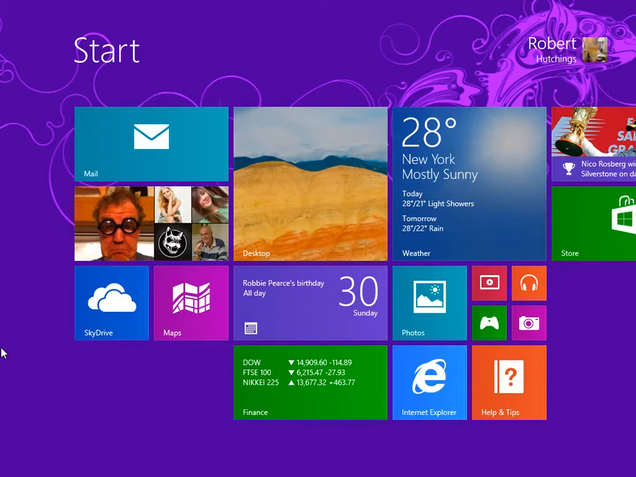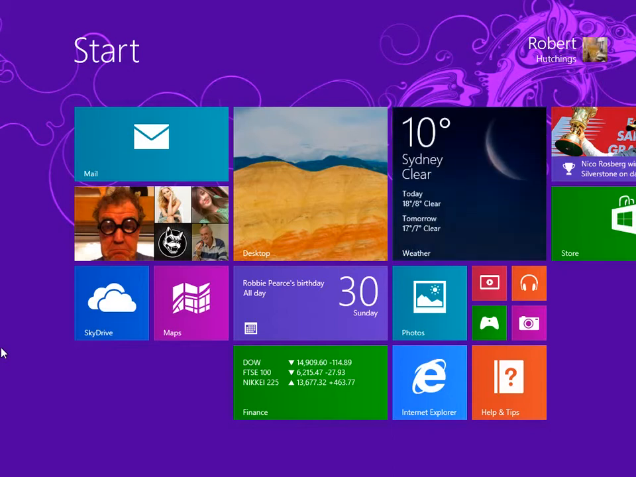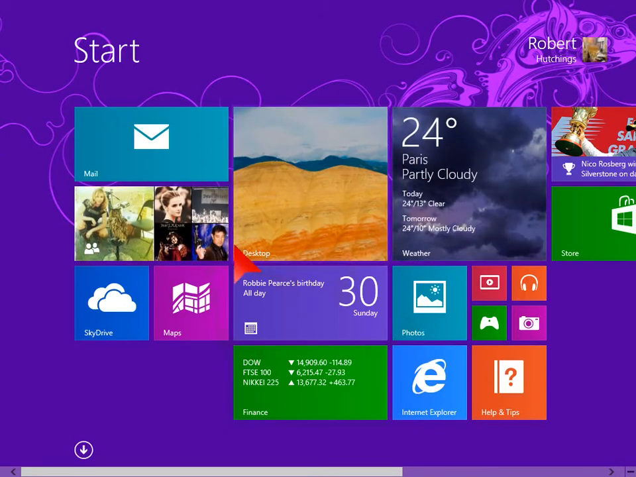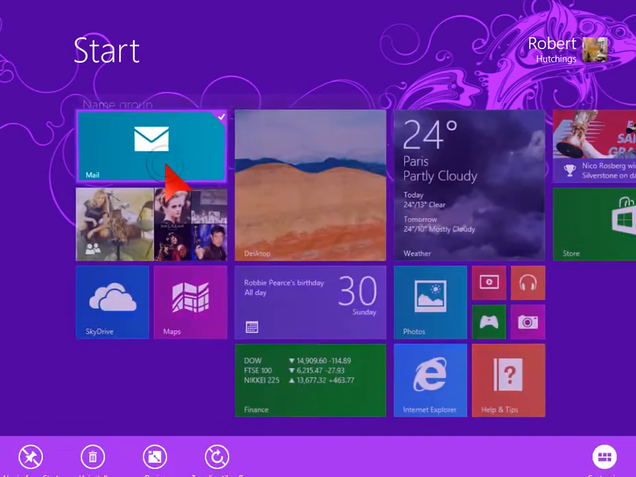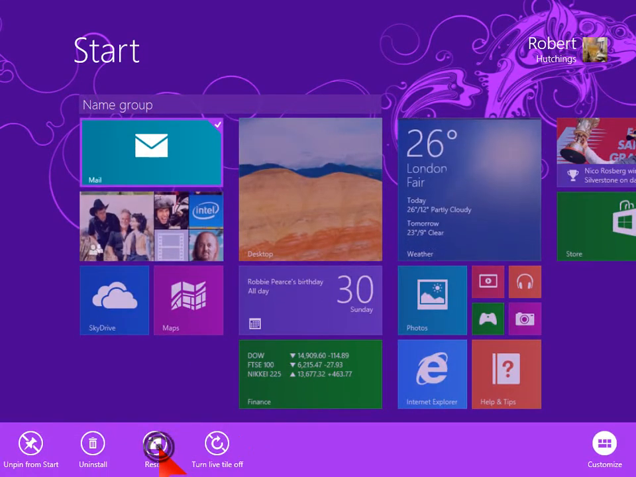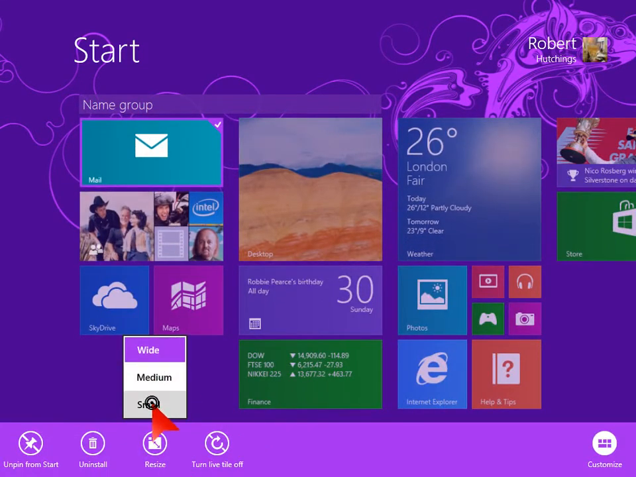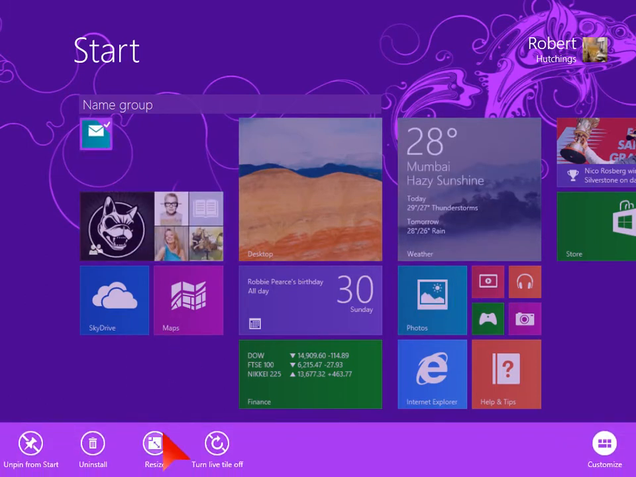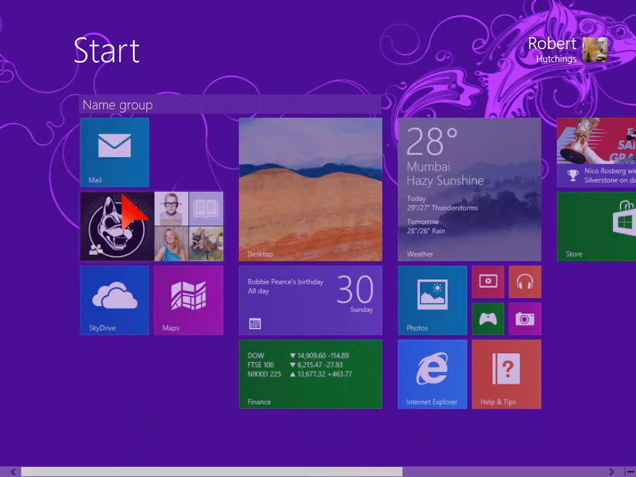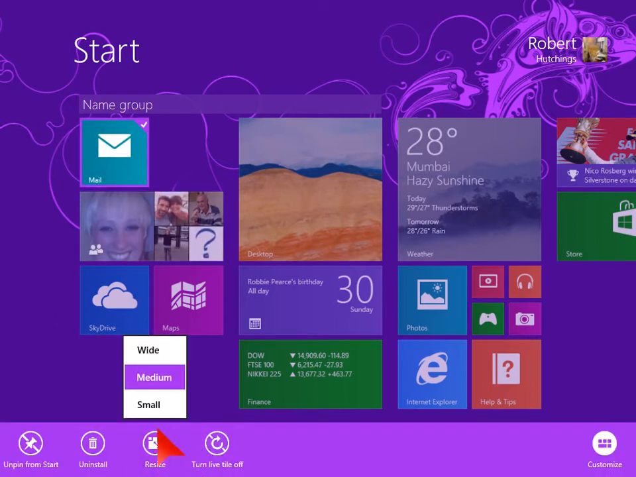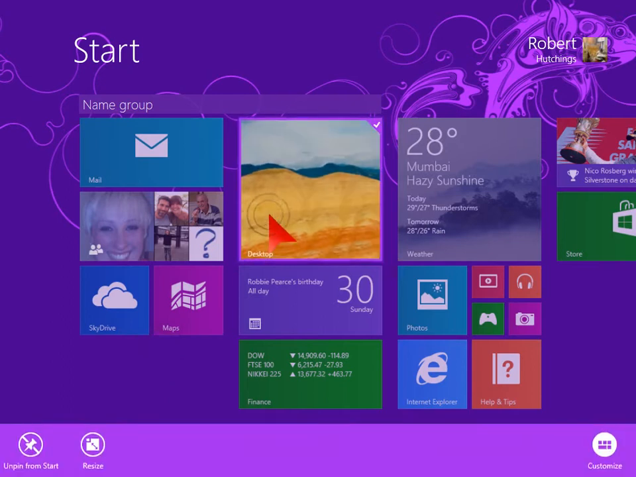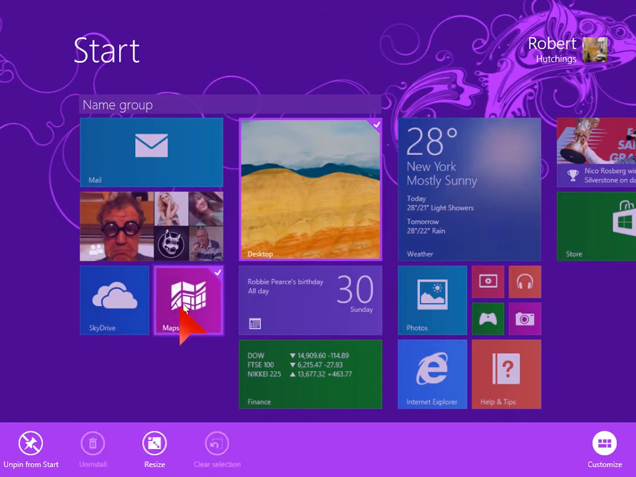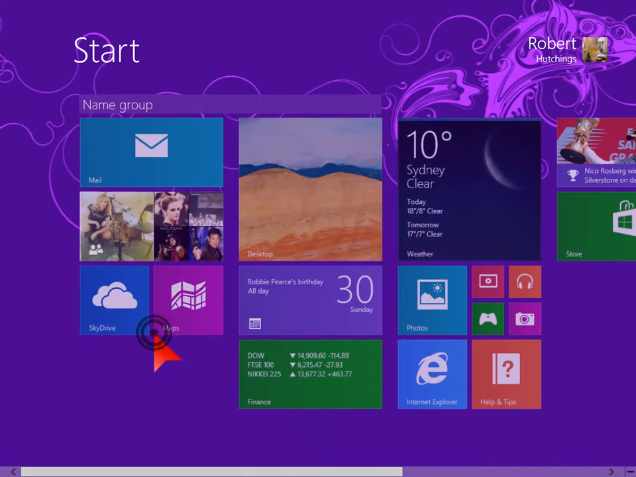Other new features with Windows 8.1. We have the ability to resize our tiles. You may notice some of these are bigger already. You right click on one, and there's the option to resize. There are options of wide, medium and small. So small is the tiny ones, like that. And then we have medium, and wide, and also on some tiles large. So I can set the maps to be a large tile.